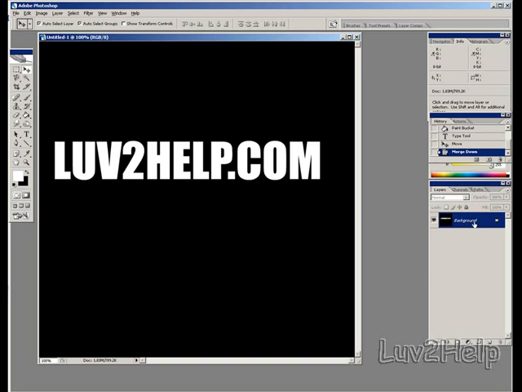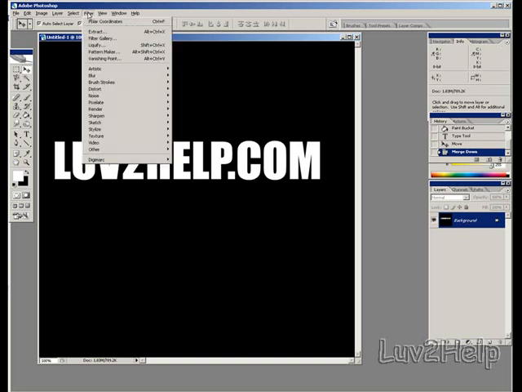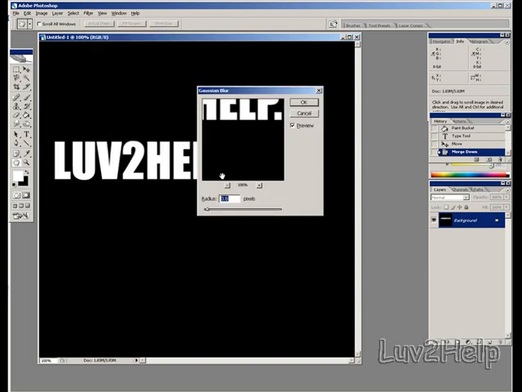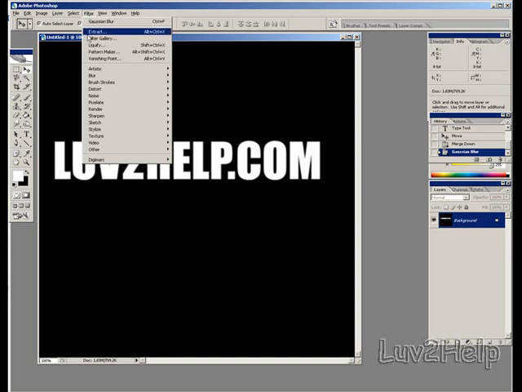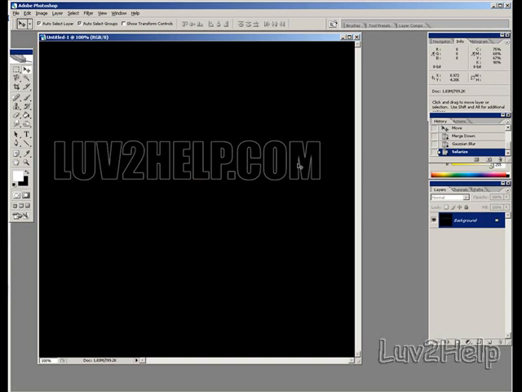Now what we need to do is go up to Filter, Blur, Gaussian Blur, and set it between 0.8 and 1.5. I'll select 1 for this one. Click OK. What we need to do next is go back up to Filter, down to Stylize, to Solarize. You should get this kind of effect now.